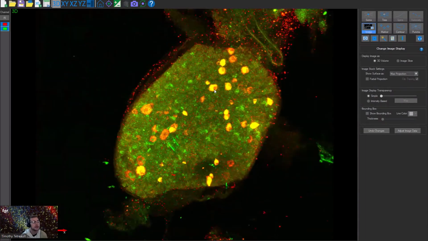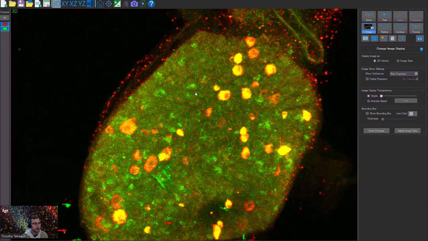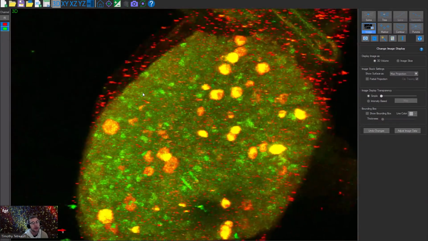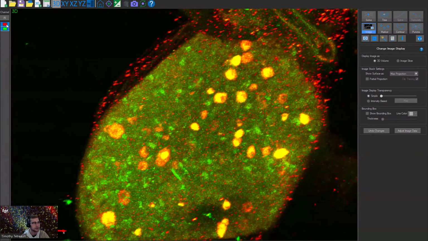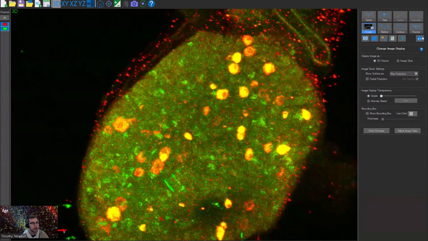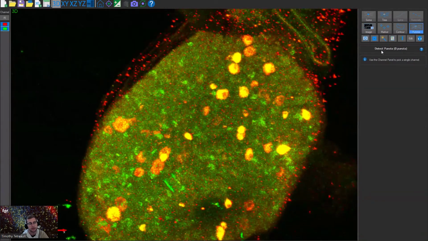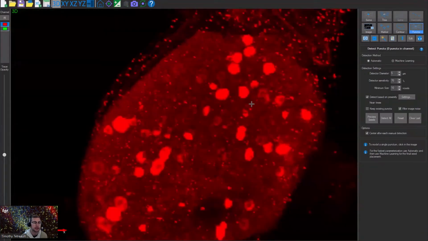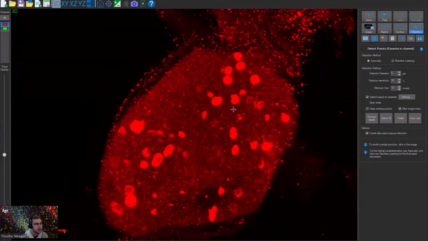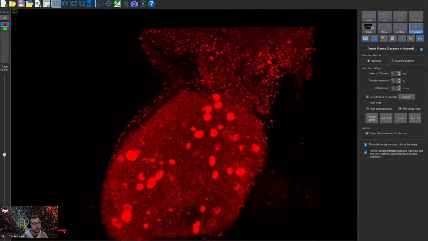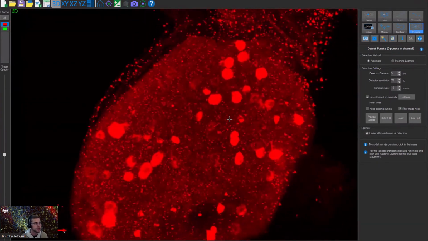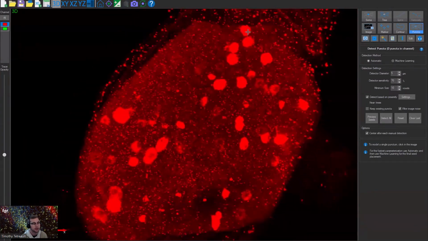So as we can see, this image is a lot more complex. There's a lot more signal, there's a lot more happening, and we can see that there's a lot of overlap between these channels. Once again, I'm going to go to Puncta. It's telling me to choose a channel, so I'll go ahead and select this red channel to start. The goal here with this image isn't to detect all of the puncta in the entire image, but more so to detect the cells that we're seeing.